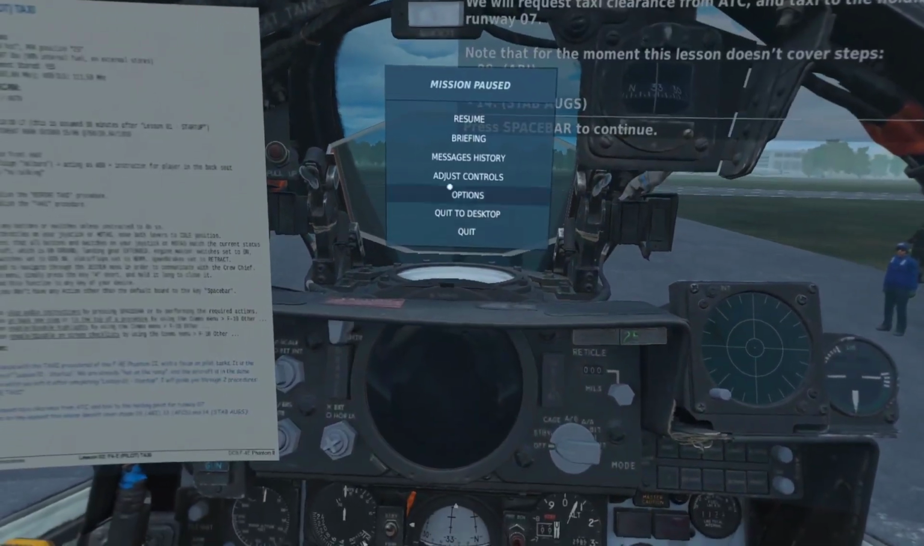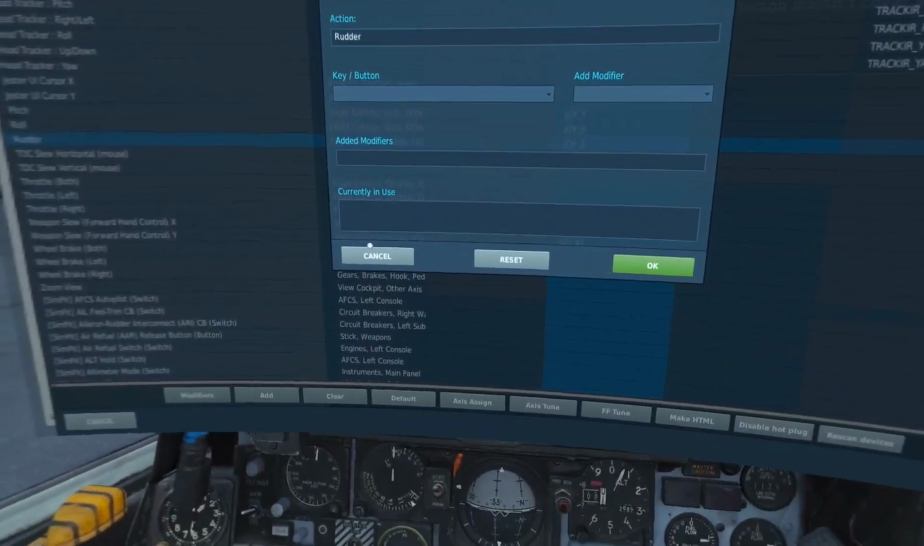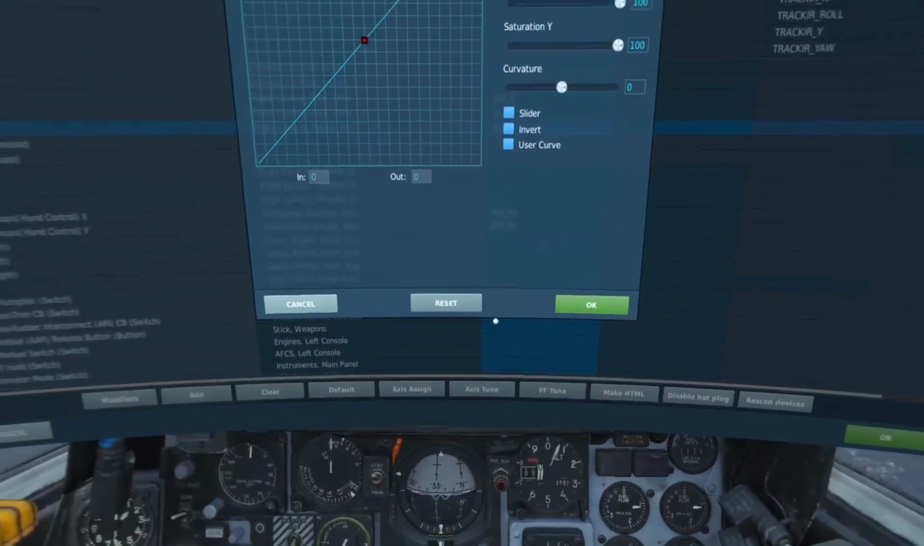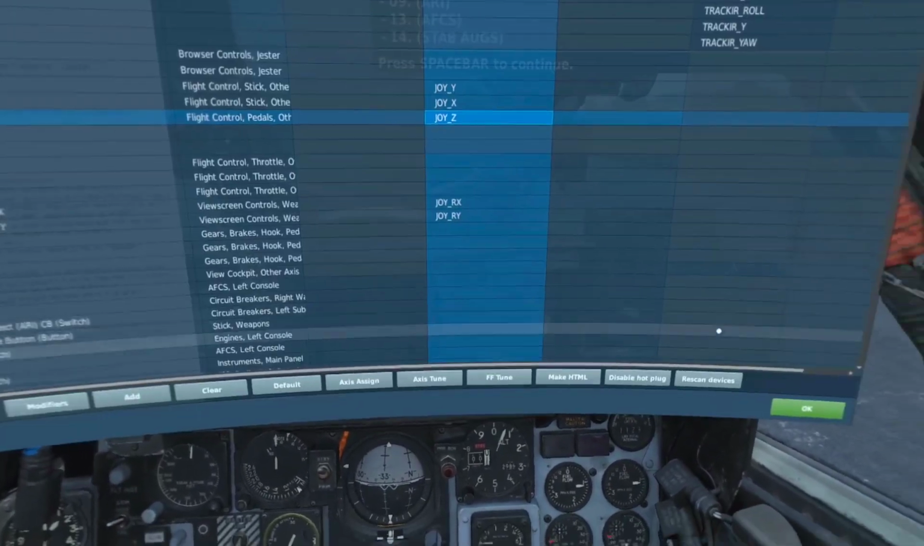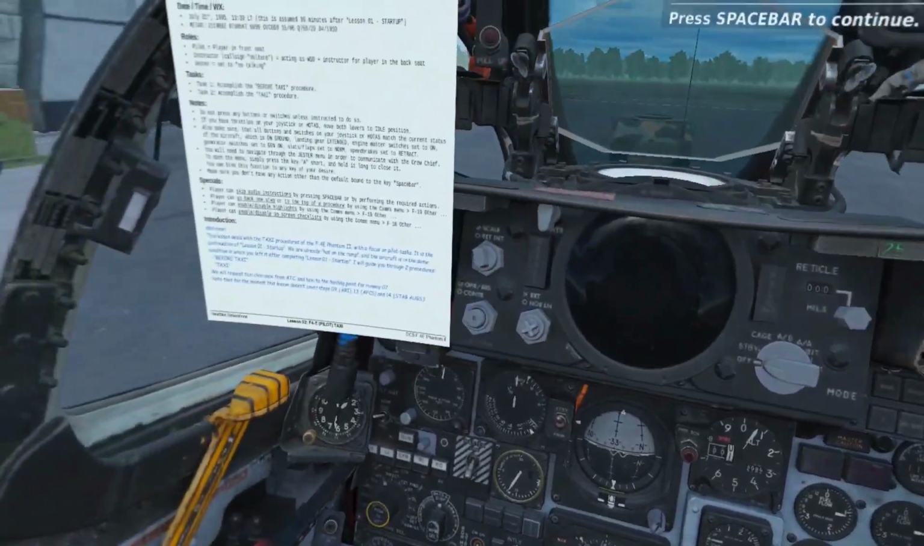Well, I got it. Looks like I got to make one small adjustment to, let's see, rudder. Let's see, axis tune. I want to invert it. Okay. 13 AFCS and 14, okay. Stab off.